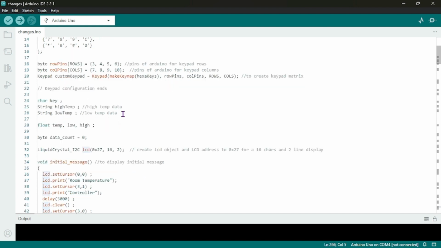Now we will move to some variable declaration. We have declared a character key type, which we will use to get the input of the key pressed, and we will store it in this variable only. Then to get the higher and lower temperature threshold, you will understand the code better if you have a look at the video. So it is recommended that you go and watch that video, then come here and look at this code. So this string type higher temperature will record the higher temperature threshold that the user will enter. Similarly, the lower temperature threshold entered by the user will be stored in this low temp string.